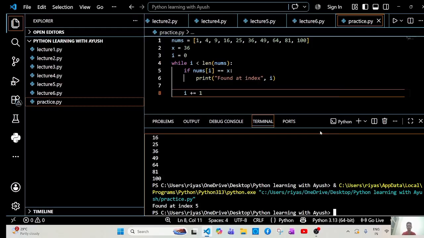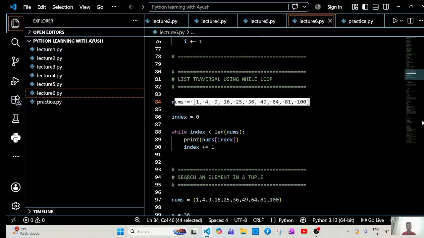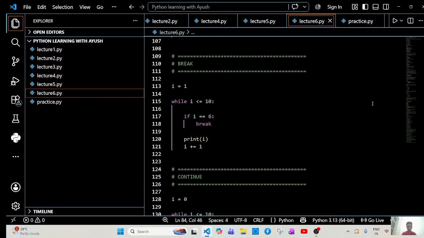Break statement. So what is a break statement? Break immediately terminates the loop whenever Python encounters it. It exits the loop instantly. So a real life example: imagine you are searching for your classroom. Room 101 not found. Room 102 not found. 103 found. Will you keep searching till room 500? No, you stop immediately. That's exactly what break does.